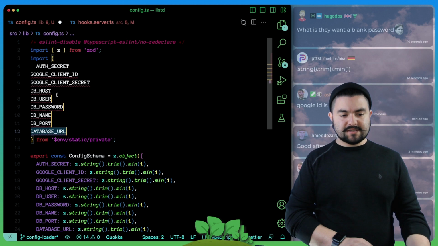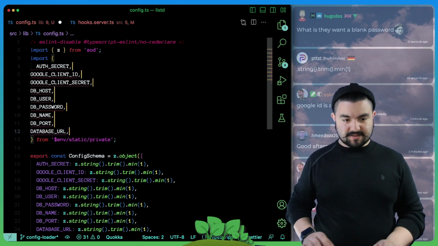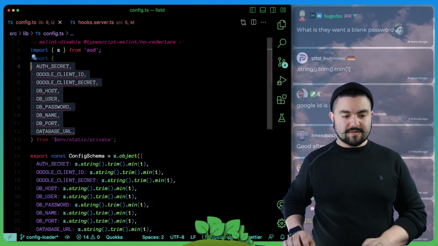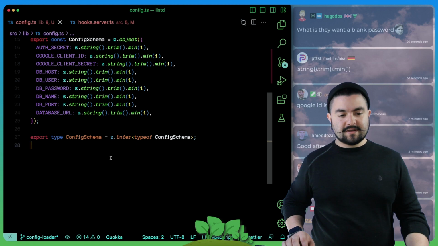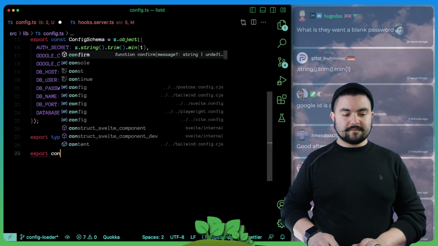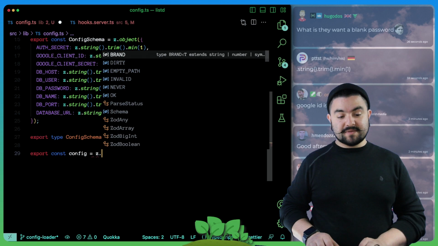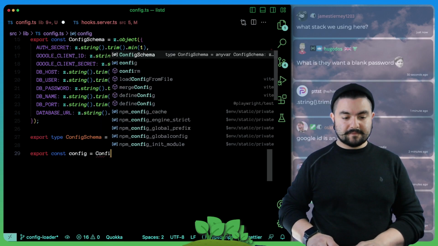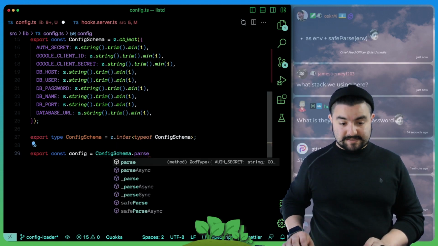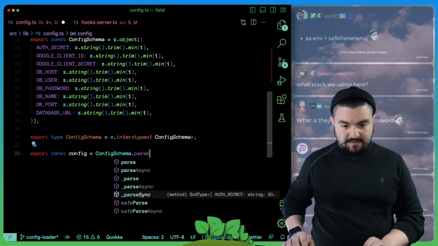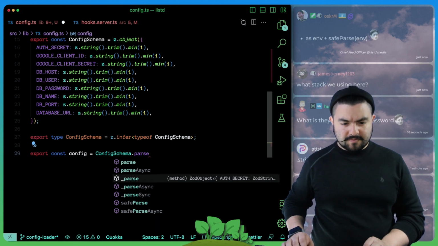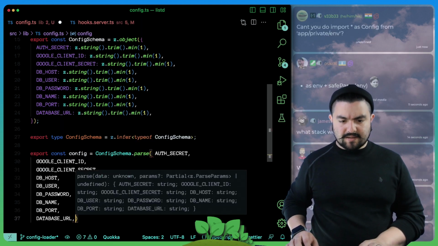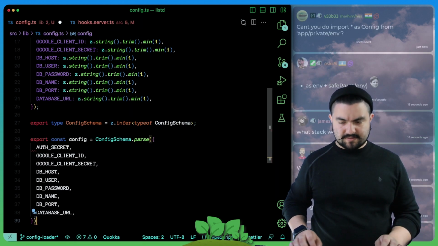I think there is a keyboard shortcut to put the thing on the end of each line, but this is fine. So we import all the ones from our environment variable there, and then we have our config, which is going to be config schema .parseSync. So we want it to throw an error, just parse, and we pass in an object that has all of those things.